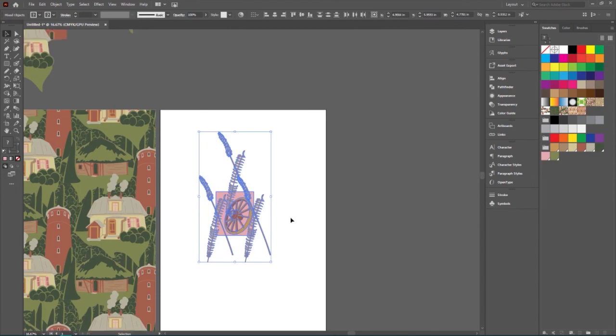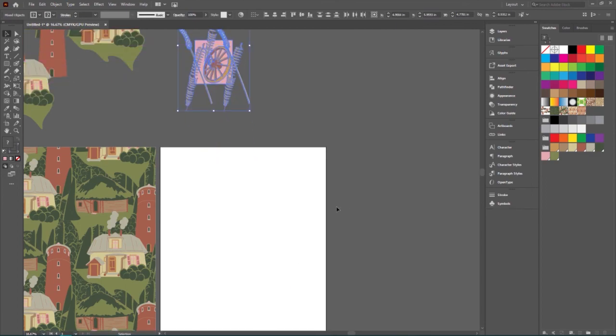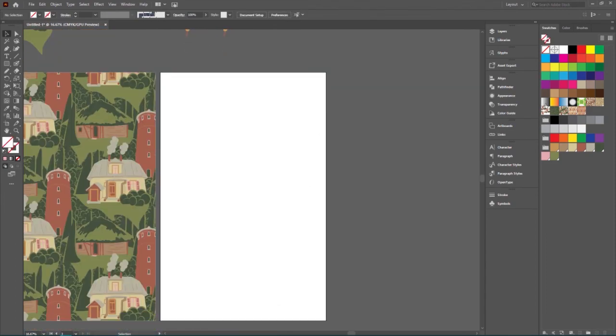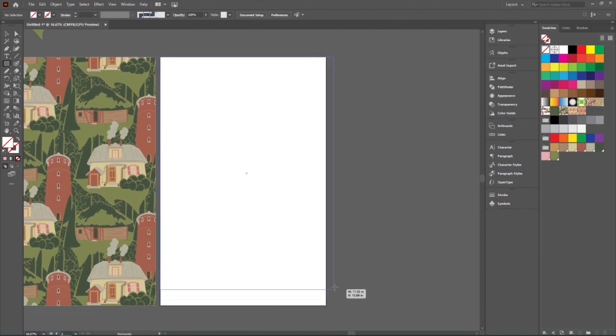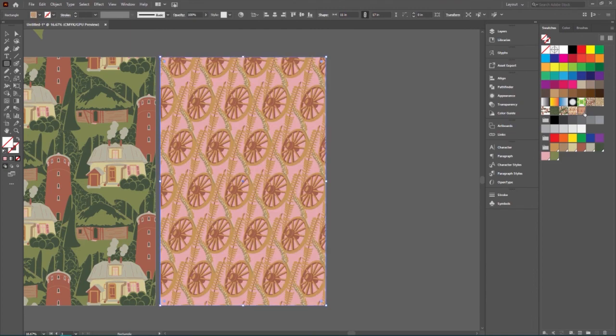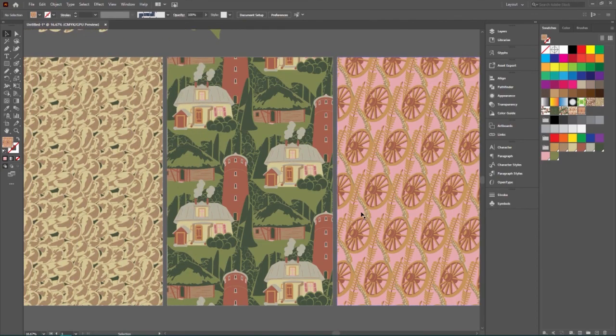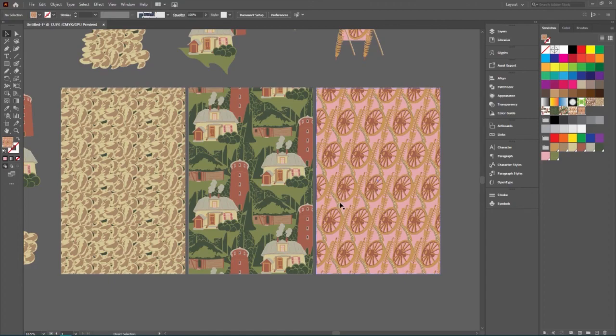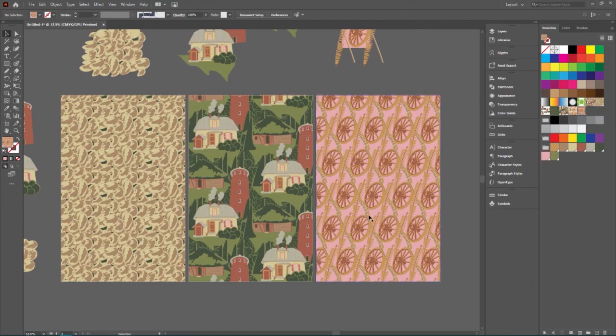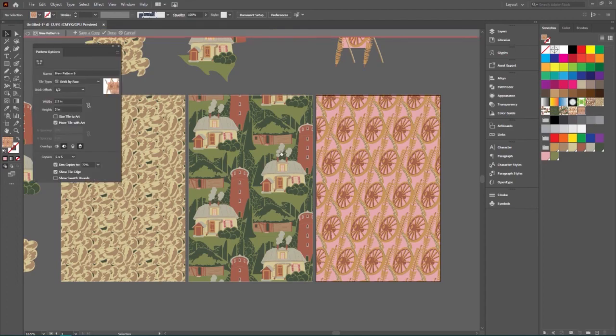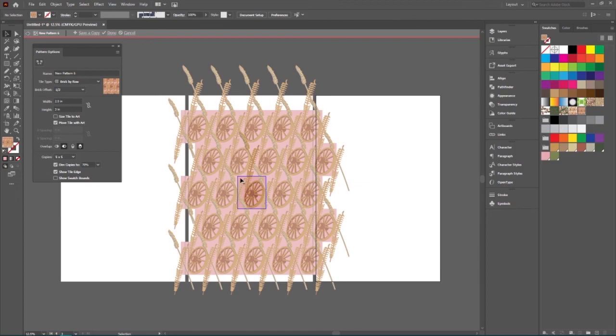Always save your tiles, your original tiles, just in case. And then let's draw a square. Amazing. So if there's anything we don't like about these, like if I am second guessing that pink background, I can double click on the pattern and just change the background square color.